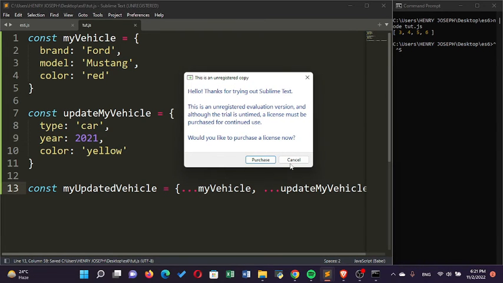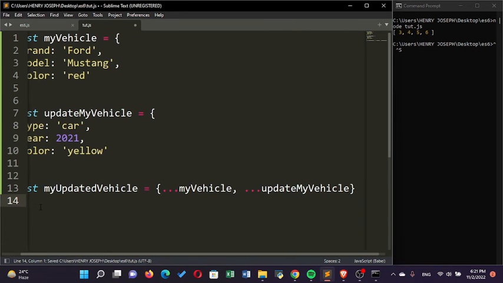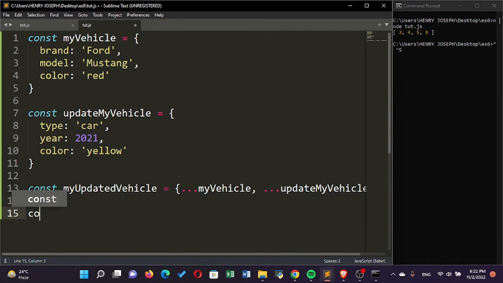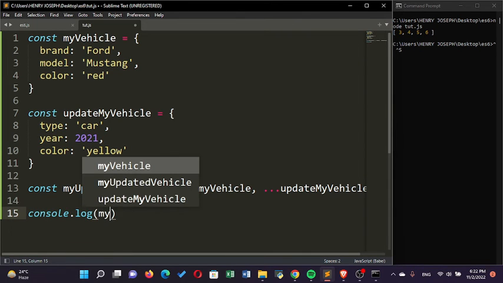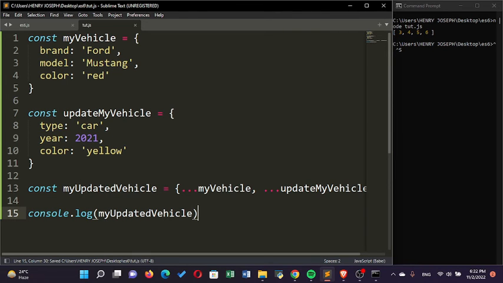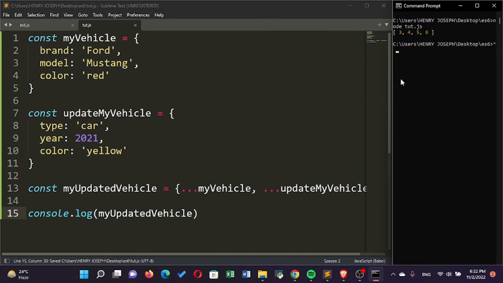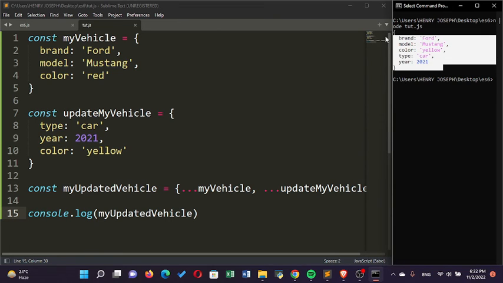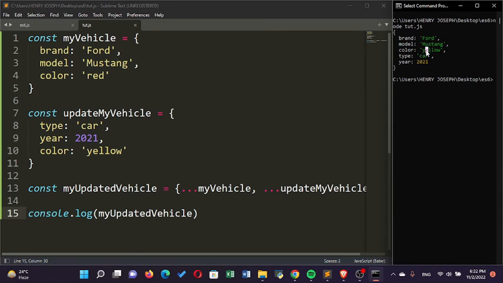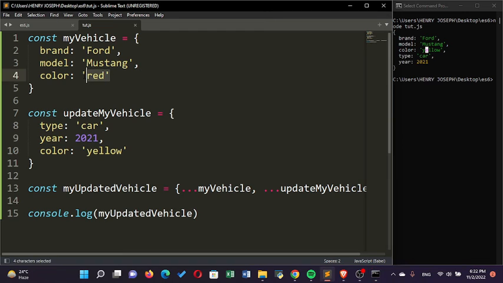So when I console.log my updated vehicle, let me console.log that. Let me clear the screen, and then let me run it. When I console.log that, you can see my new object. It has brand, model, color, type, year. But here you can see the color is yellow, but here the color was red.